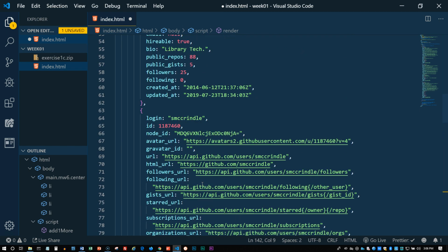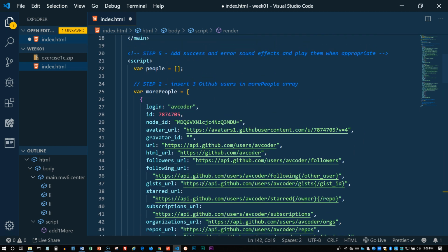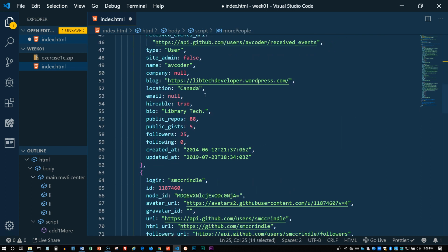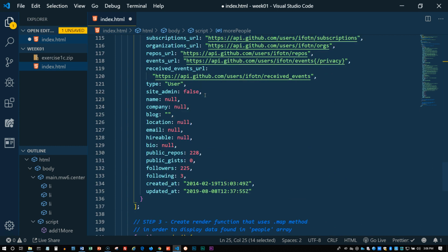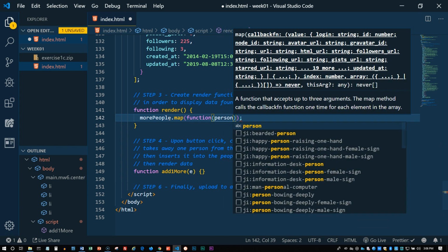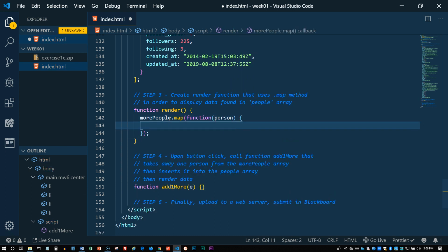So what's my array right now? It's named more people. So in here, I'm going to say more people dot map. That's the first step, doing the exact same thing as before. I'm going to use the old style functions. So I'm going to say function person, and then that.